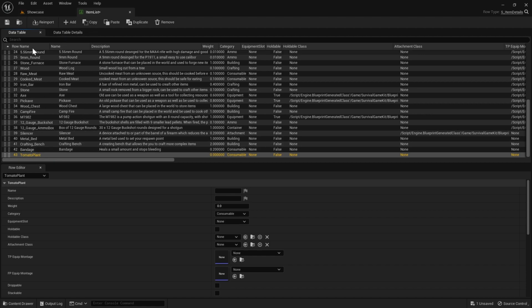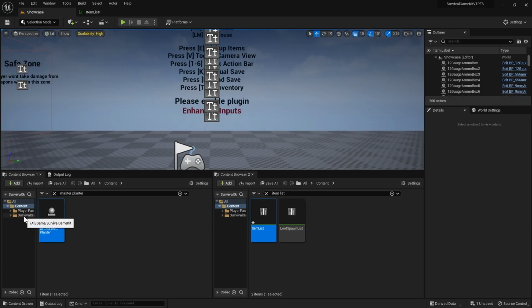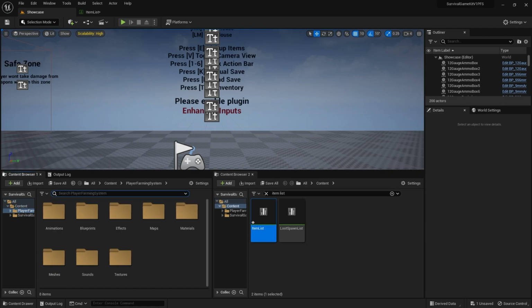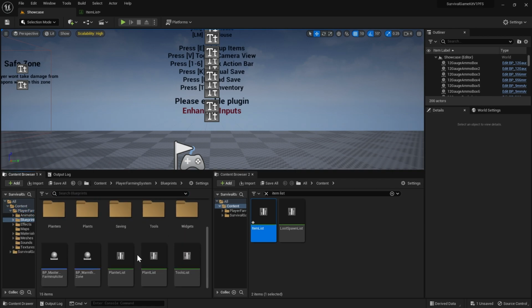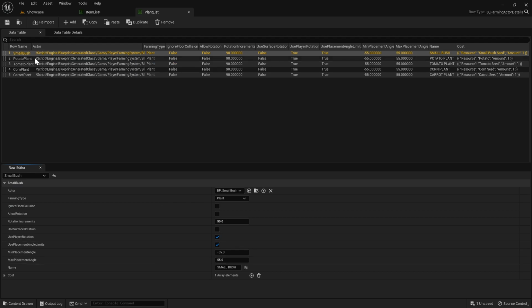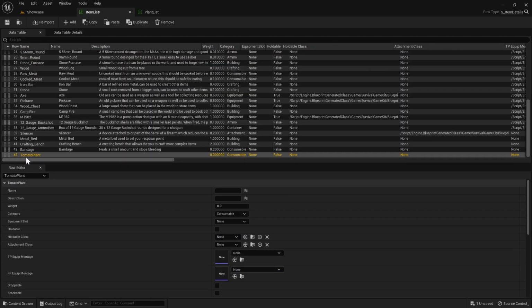And the reason I'm calling it tomato plant is if we go to the farming system here, I'll just get rid of the search. If we go to blueprints, we find our plant list. You can see that in here it's called tomato plant. So we need to make sure in our item list it's also called tomato plant. Then we can set a name for our item, so tomato plant. You can set a description, weight, all of this sort of stuff, and images and things in here. There's separate documentation for that if you need to know more.